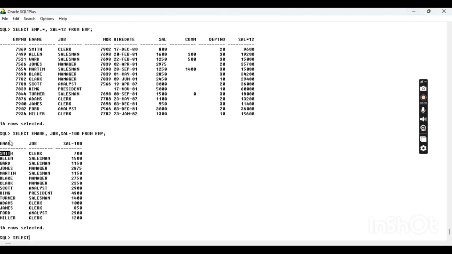So here we have the employee table, and we have this employee Smith. We have to show the annual salary only for Smith, which is rupees 800. Nothing else in this table.